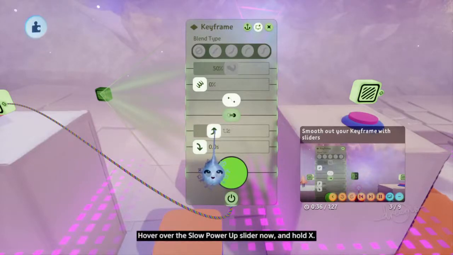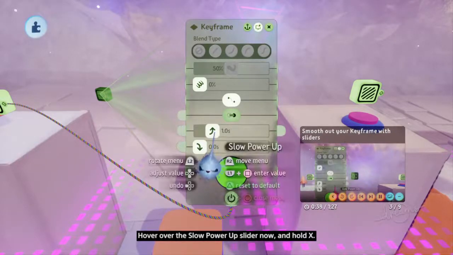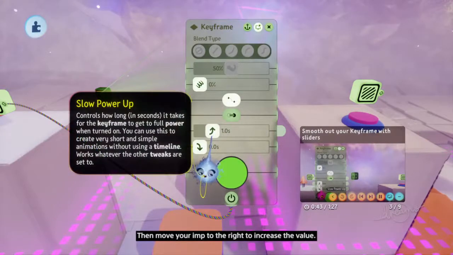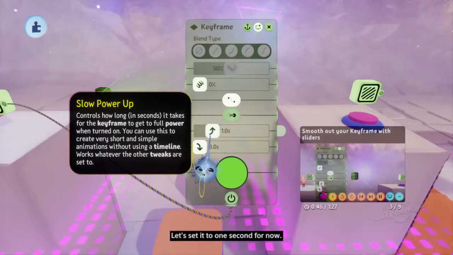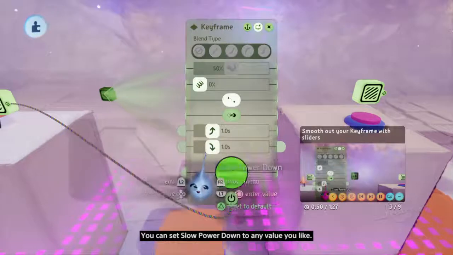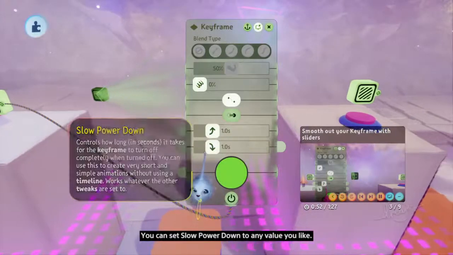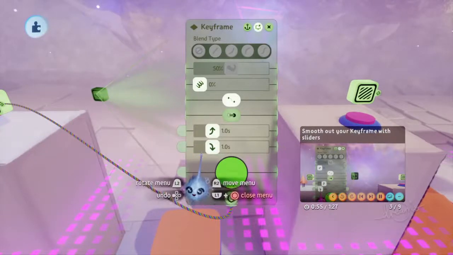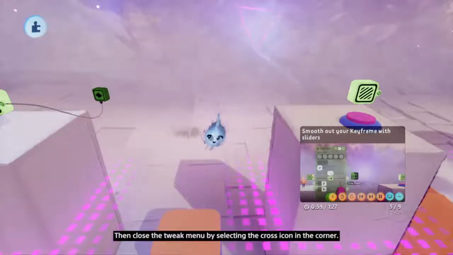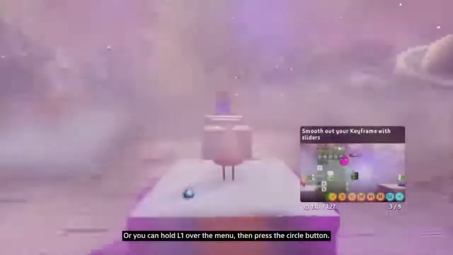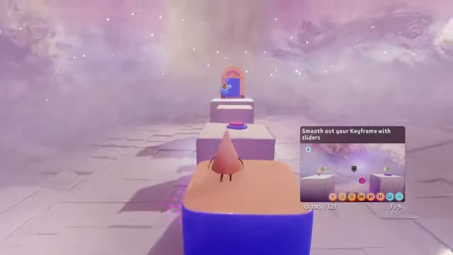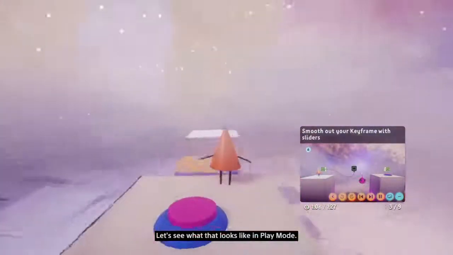Hover over the slow power up slider now and hold X. Then move your IMP to the right to increase the value. Let's set it to 1 second for now. You can set slow power down to any value you like. Then close the tweak menu by selecting the cross icon in the corner. Or you can hold L1 over the menu, then press the circle button. Let's see what that looks like in play mode.